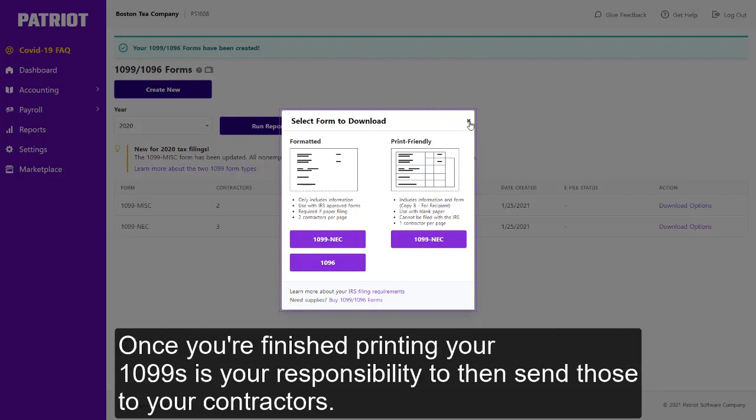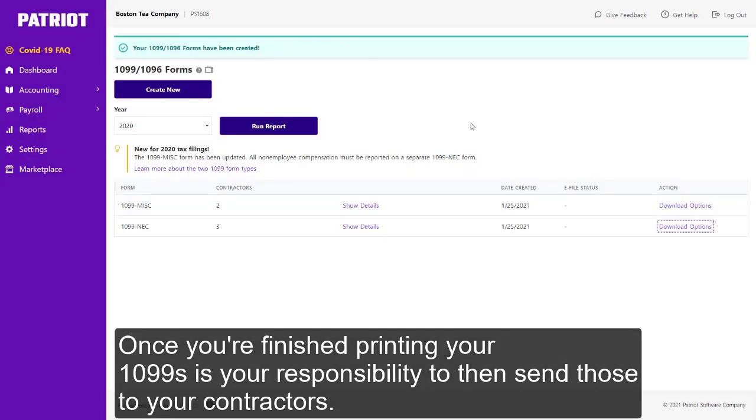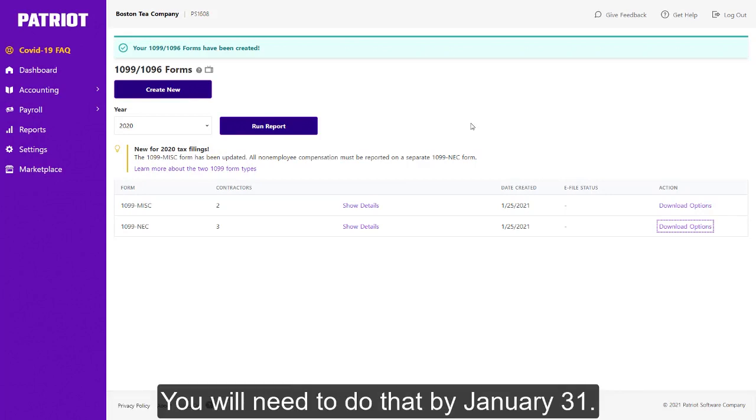Once you are finished printing your 1099s, it is your responsibility to then send those to your contractors. You will need to do that by January 31st.